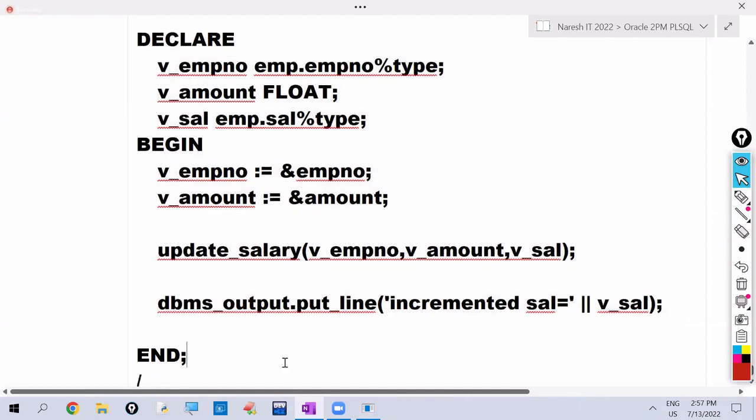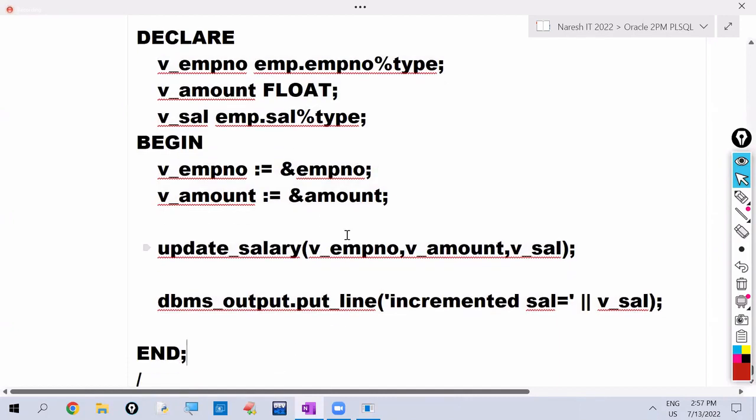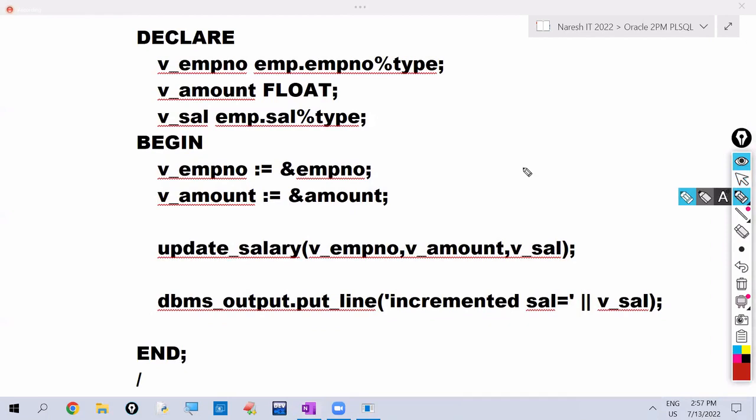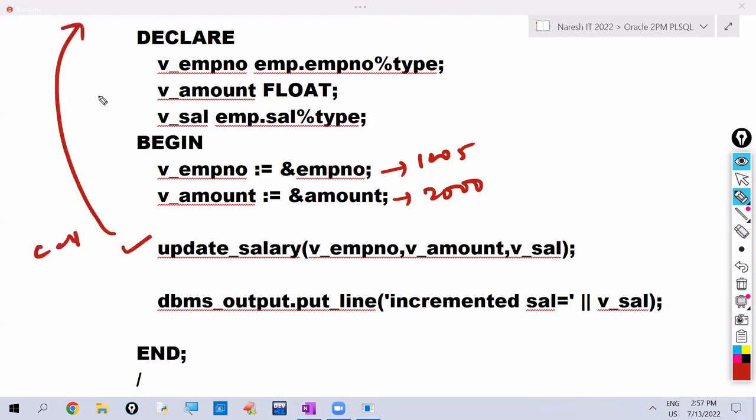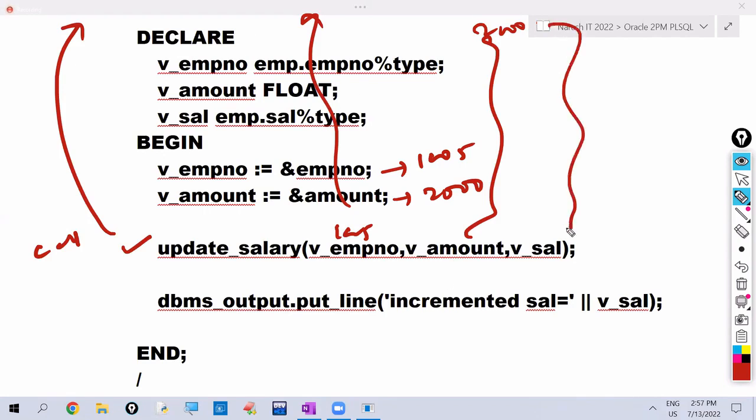So here we are reading the employee number. Here we are reading the increment amount. Here we are calling the procedure. So now the procedure will be called. The 1005 value will be passed, and the 2000 value will be passed. So their salary will be updated. The updated salary will be given to V_salary, 13,000 it is printing. The incremented salary it is printing.